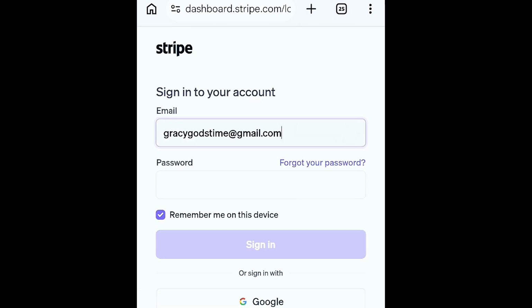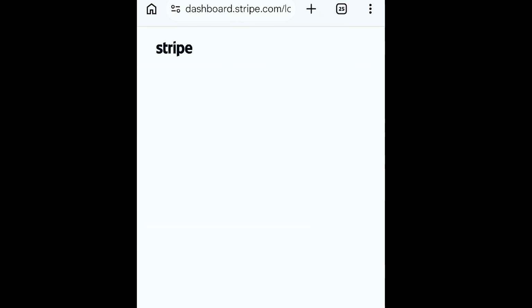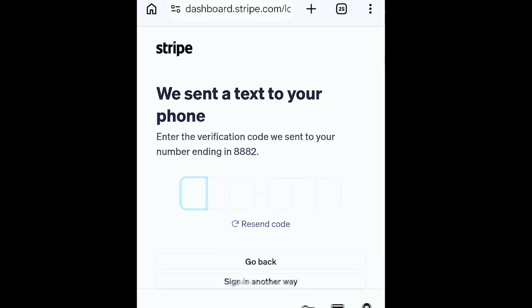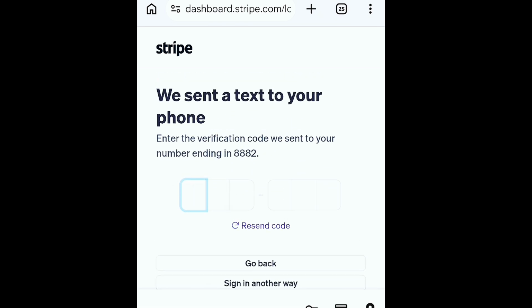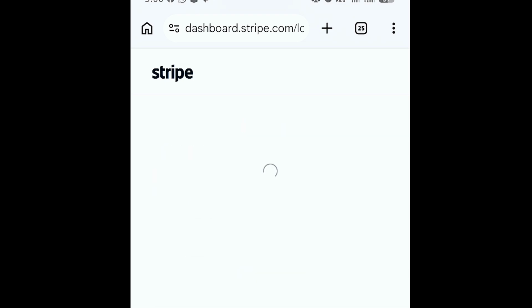All right, now I'm going to put in the email I used in registering the Stripe account. As you can see, I added the email and it's requesting I sign in because the account uses mobile verification. I didn't use a password. So now they're going to send me a code to the number I used in creating the Stripe account. Let me copy the code and bring it here. Now that I've input the code, I'm going to sign in.